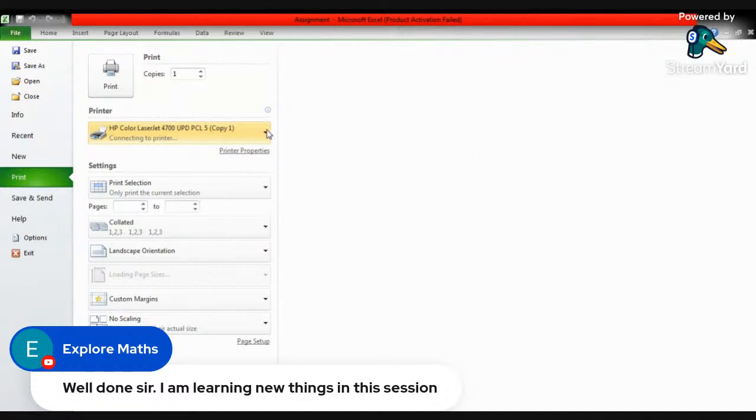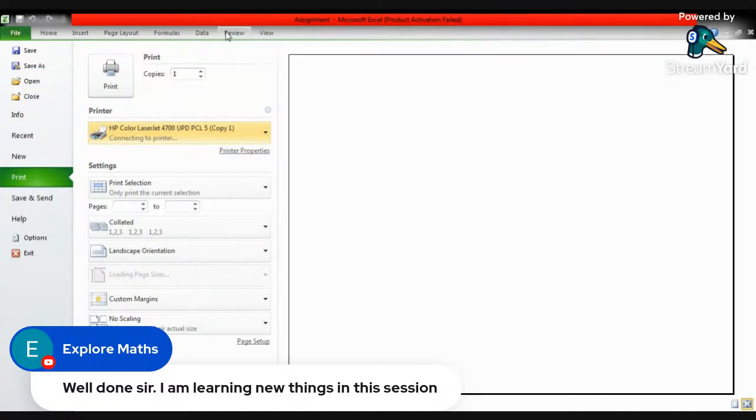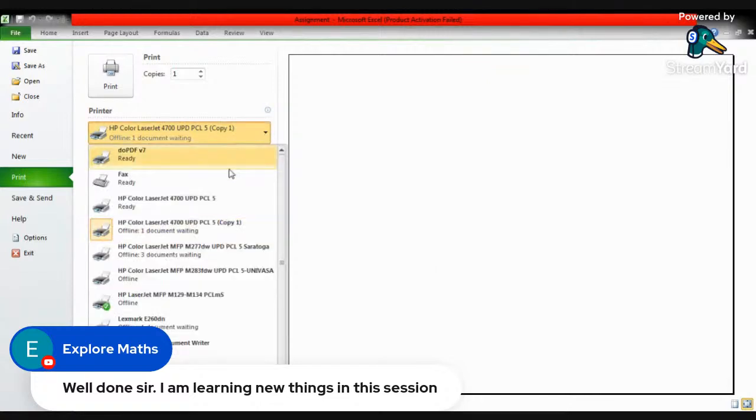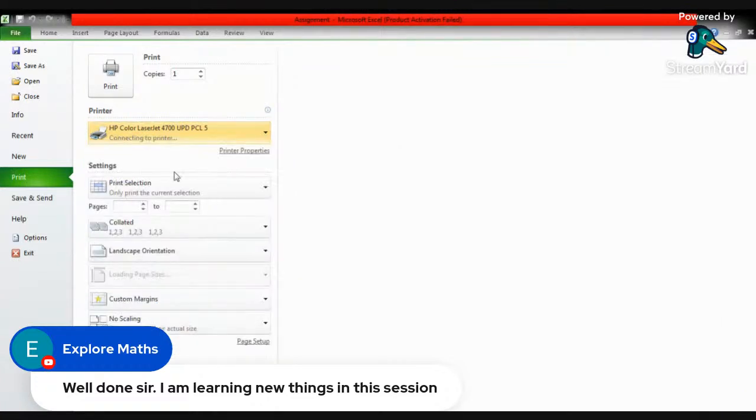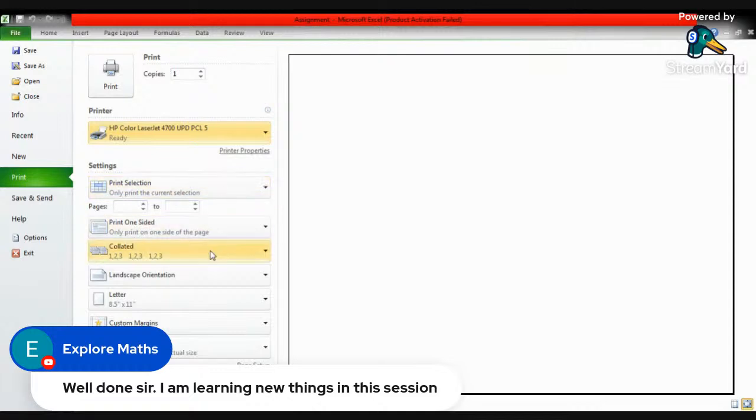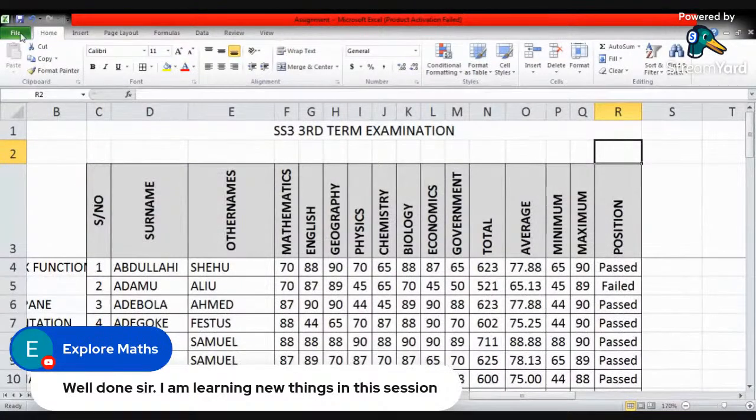Okay, it's trying to connect to the printer and all that. Maybe you had this kind of challenge, but let me go back to the printer that was connected, that was ready. Let me see. What's going on? This thing was working just now. Let me go back again.